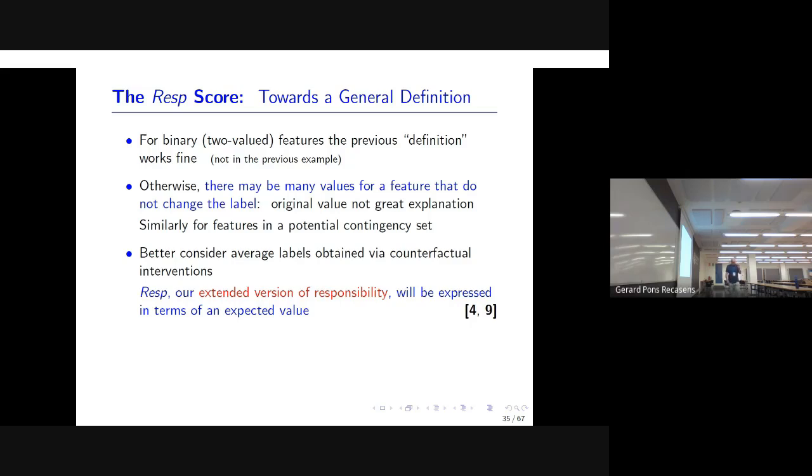Remember what we want to do: we have a fixed entity, we have a fixed feature, and we want to explain, or give a score to, the value that appears for that feature in that record, that entity. It's local. We propose an extension of responsibility, and it will be expressed in terms of expected values of the labels that are involved.